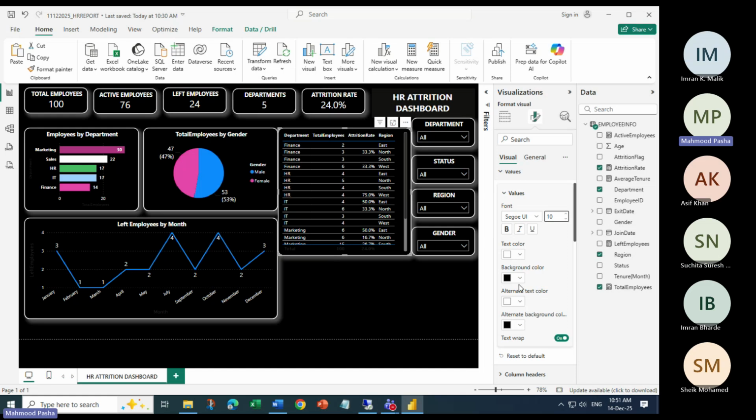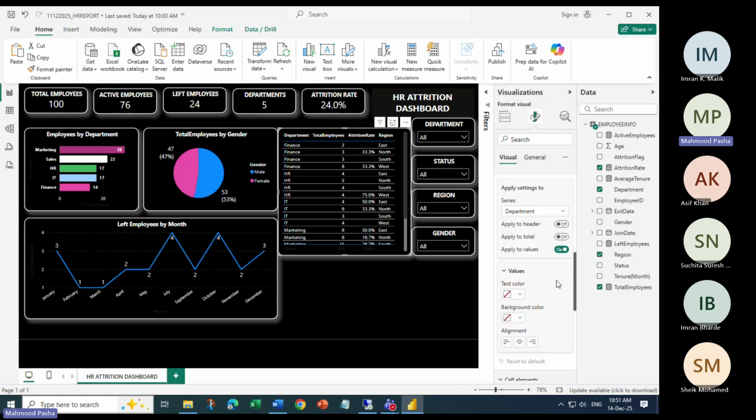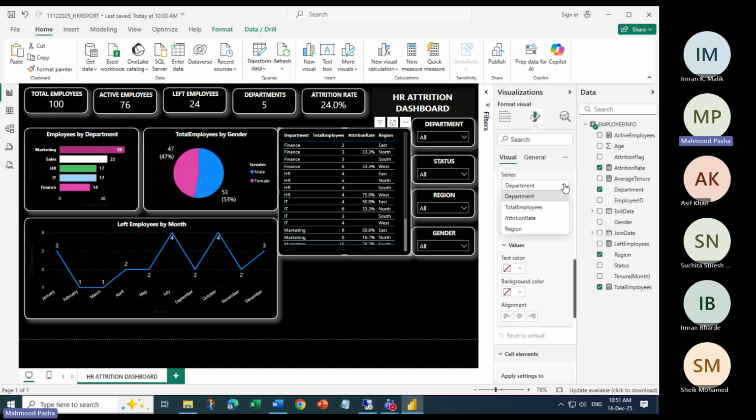One more thing you can see here, apply settings to, down here. There is one option called total employees, right? Select total employees. Now here, apply to values means these values. If I click on center, this can move. You can see now they all move to center. This I can do, but we cannot adjust the sizes of the top.